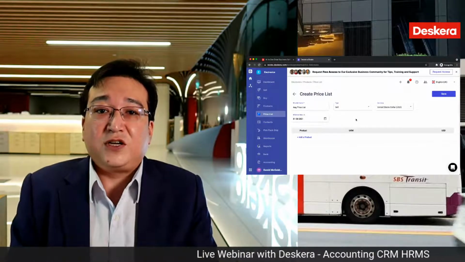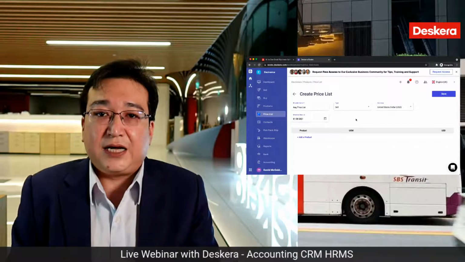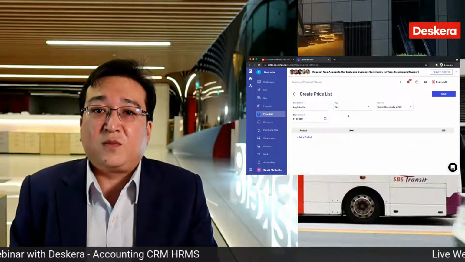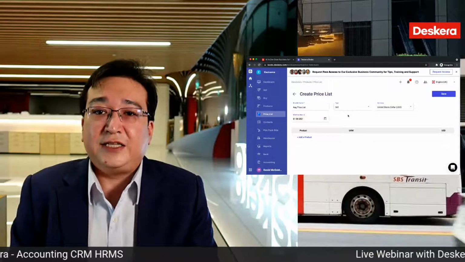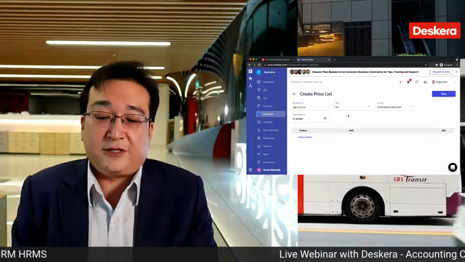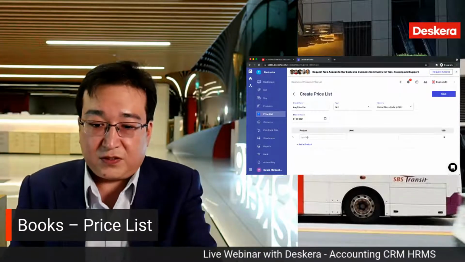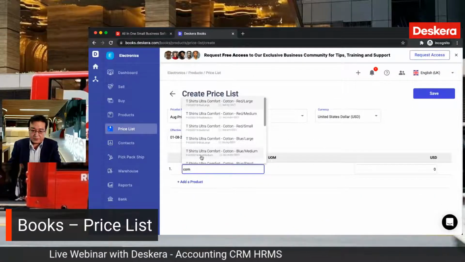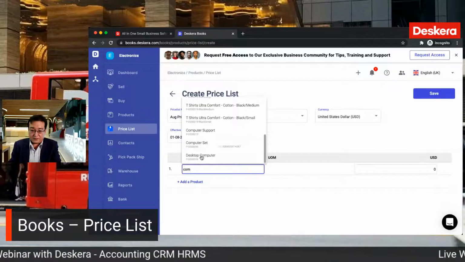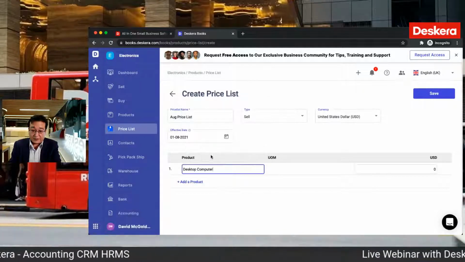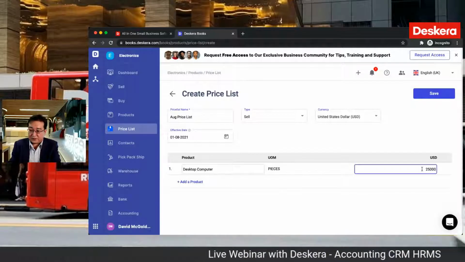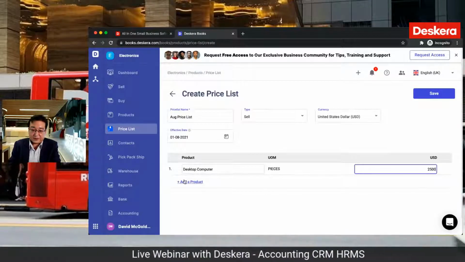So for example, your price may vary every month and change, and you may need to update the price list accordingly. And you don't want people to go in and manually change it. You just want it to pick up and automatically show. So for example, let me select a computer. A desktop computer. Let's say this one is 2500. Wow, that's a very expensive desktop computer.